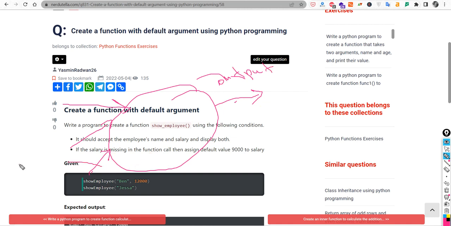Forgive me for my font, and this is the input. The input is also called parameters. The output is also called the return value. So each function has parameters and has a return value.